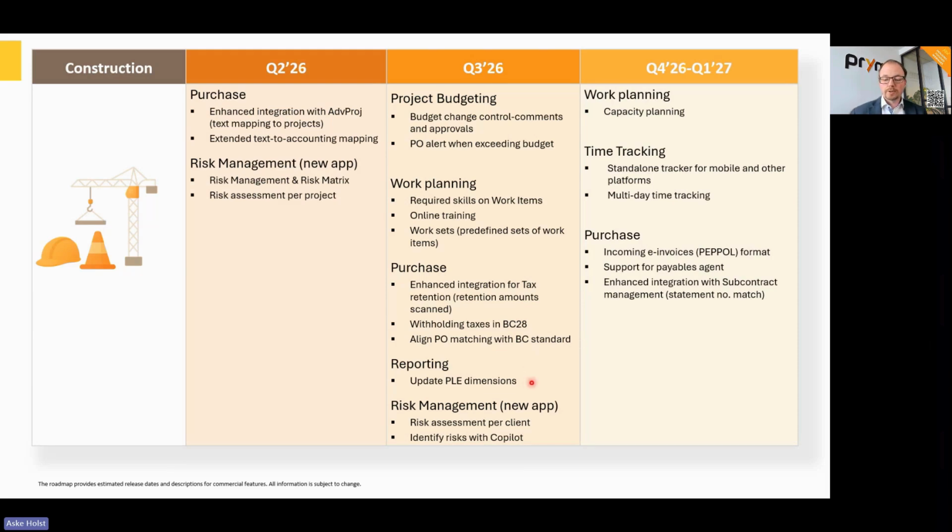There is a small feature coming, but I think it will be very useful when you need it. We will allow you to update dimensions on project ledger entries, similar to the feature added in Standard Business Central that allows you to update dimensions on general ledger entries. And then again, some further features for the risk management. One of them is trying to introduce some co-pilot features to help you identify new risks.